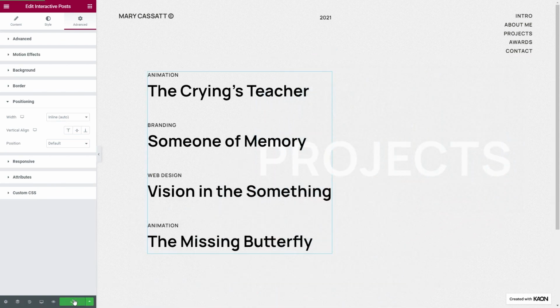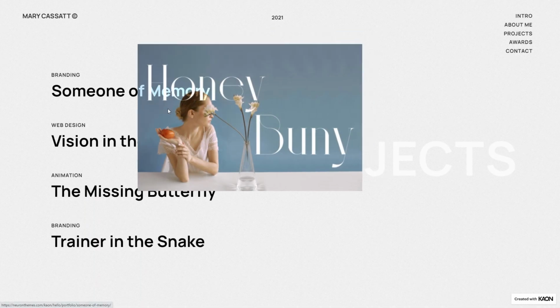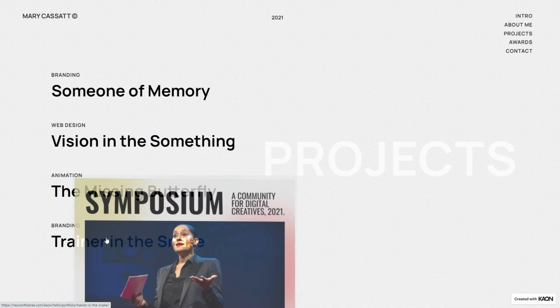Click on Publish to have your unique portfolio showcase go live to stun users with its beauty and entice them to engage with your page.